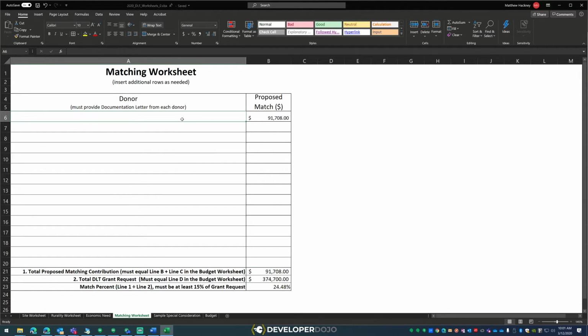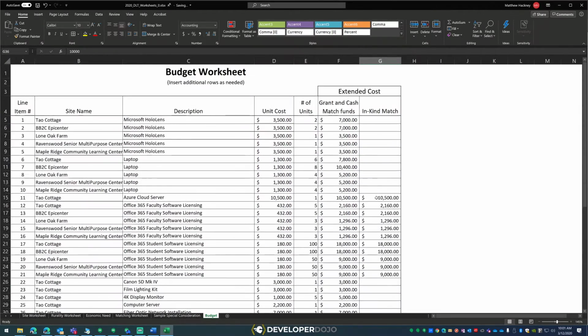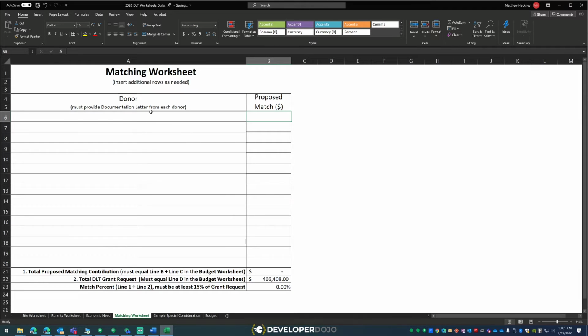Okay, so maybe we say none. And now let's go look. Yeah, maybe if we don't have a donor and we just have in kind, because they're not giving us cash, they're giving us in kind. So they should call that a cash matching worksheet. Okay, so this says line 1 divided by line 2 must be at least 15% of the grant request. And we have 0, which that's not cool.